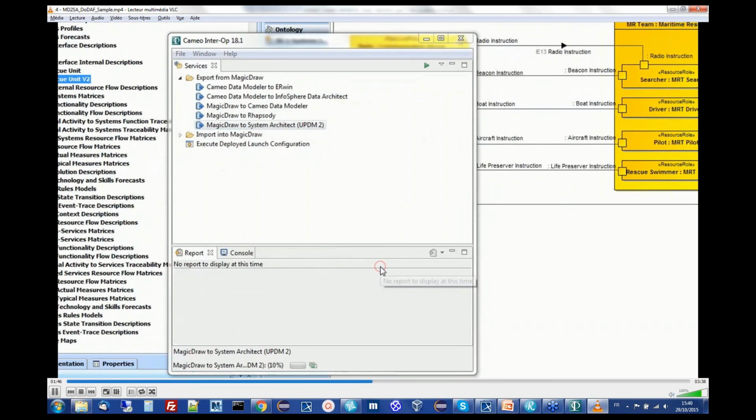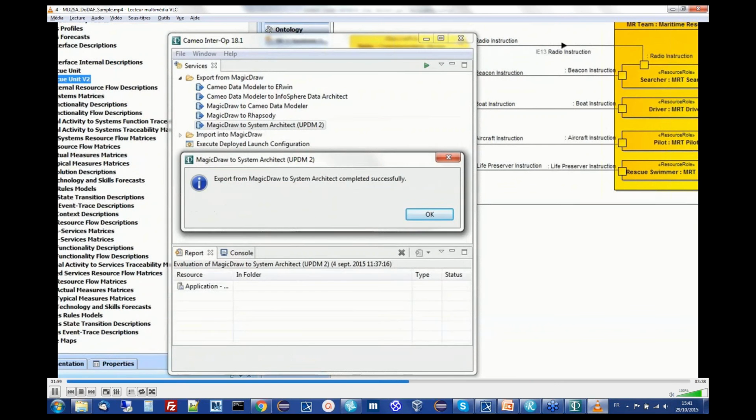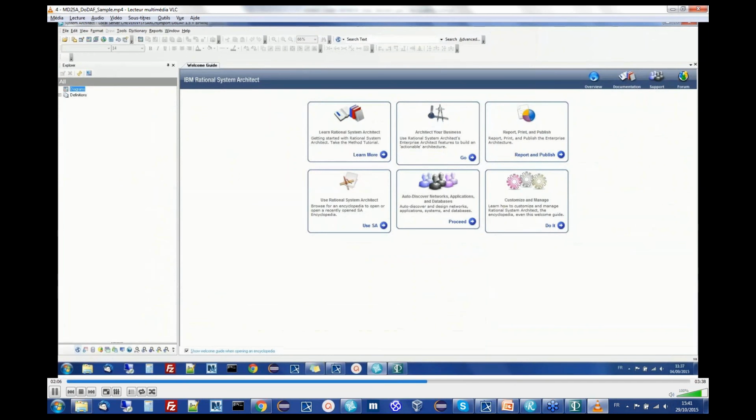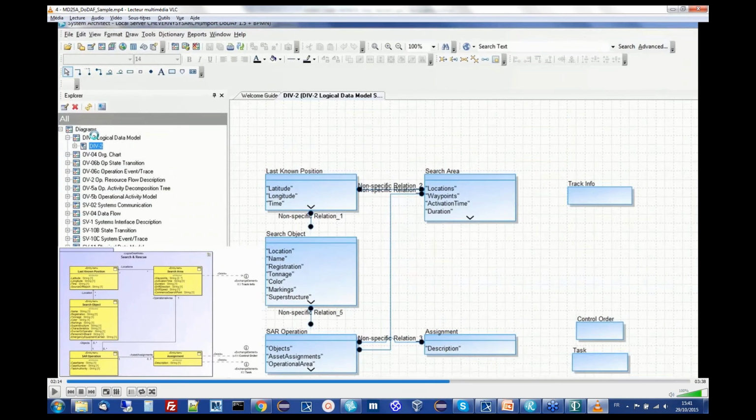If I click Finish, so I'm reading the MagicDraw MD-zip file. I'm running the transformation and I'm creating the element into System Architect. Once the transformation is done, you can check your result into System Architect. So here I have the OV2 from MagicDraw. We can compare with the MagicDraw one.